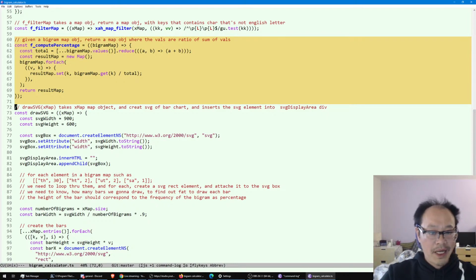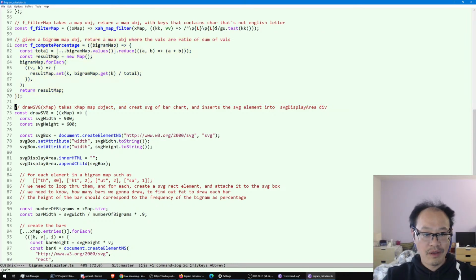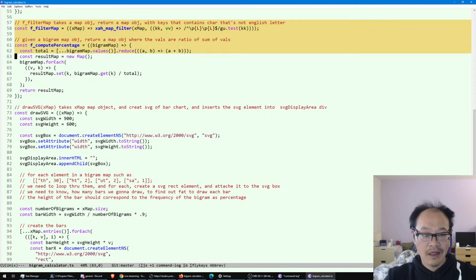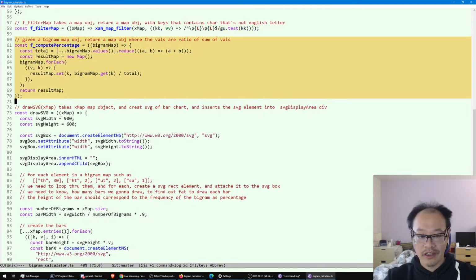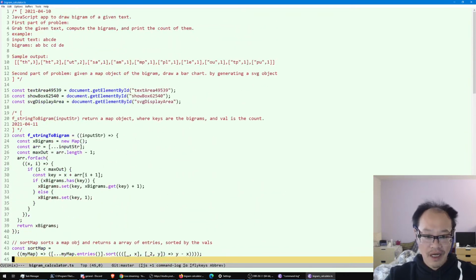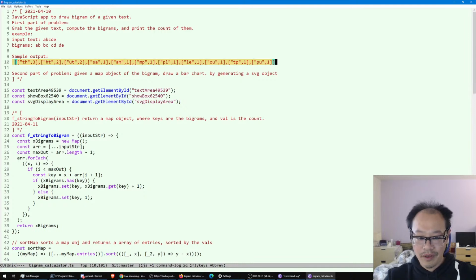But anyway, let's get back to our code. So we have the filter map function. These filters are Bigram data. Then we have the compute percentage function, which takes a Bigram map object and returns, instead of the count, a percentage. For example, this is an example of input. This is a map object. th occurs 3 times, ht occurs 2 times. Now instead of count, we want to change that. So how much is 3 with respect to all the numbers, like a percentage.